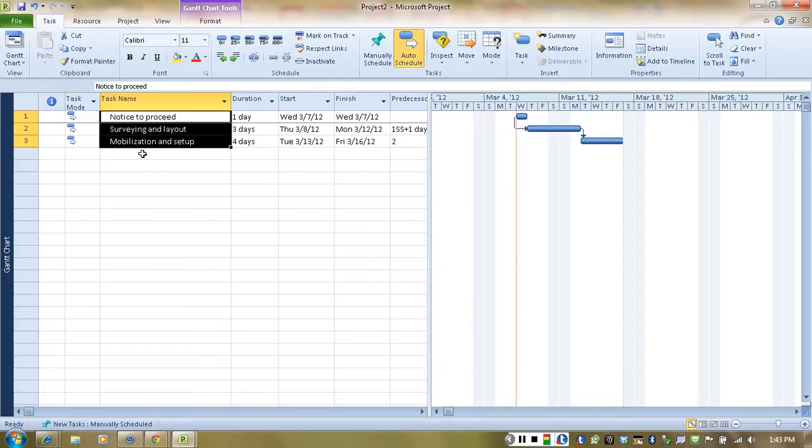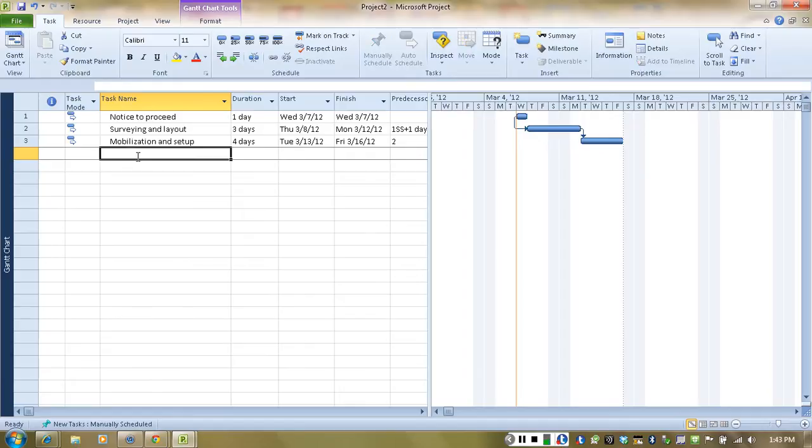My next step, we can add all the other activities from the spreadsheet that you have produced, or the word list that you have produced that shows all the activities in the proper sequence and so on. So now what we're going to do is we're going to add some other activities. Here, for example, I'm going to add an activity called Site Work. I'm not going to enter a duration for this activity for the time being, and we're going to see in a minute why.